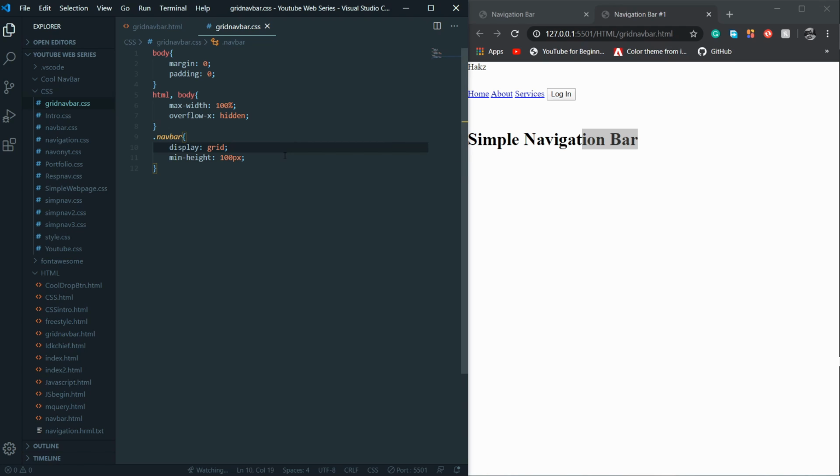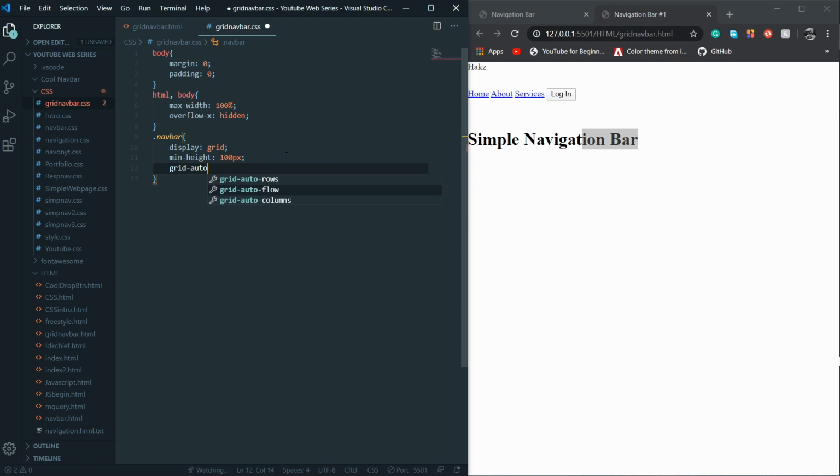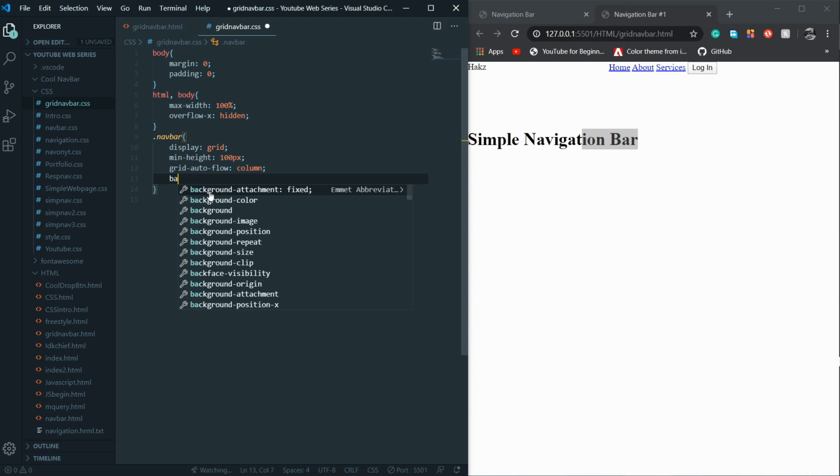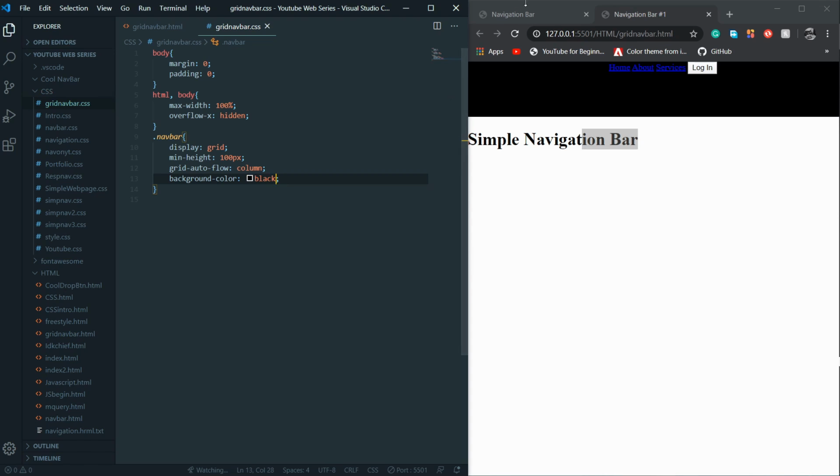Okay, let's do it. The next thing we have is the grid auto flow. Grid auto flow should be a column so that they both split. So yeah, we're not done yet. Now we're gonna give it a background color of black. And yeah, it looks nice.